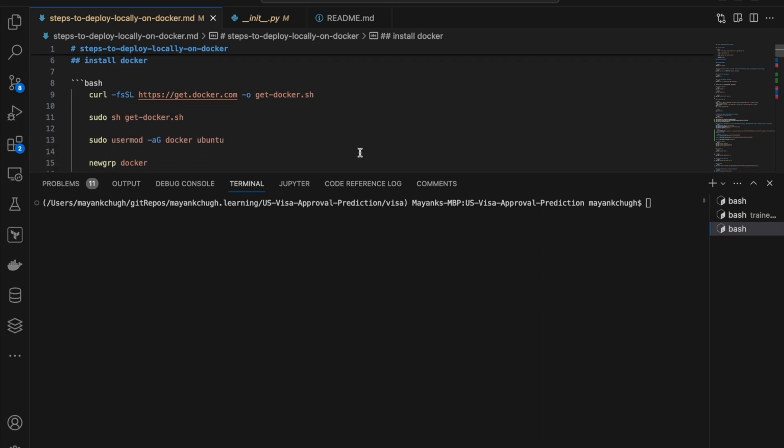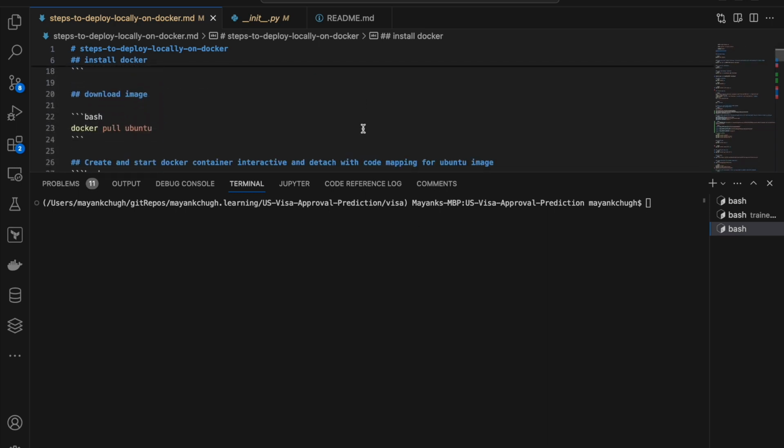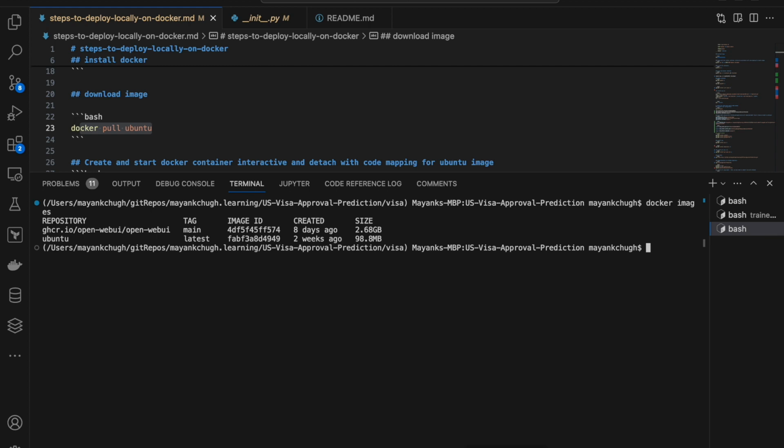So I'll just start my commands one by one, and let me see what all Docker images I have. Docker images, I have two images. One is running Open WebUI, which is for Ollama, the first one, and the other one is an Ubuntu image. Anyway, we will download the image again. If there is any update, it will also come.